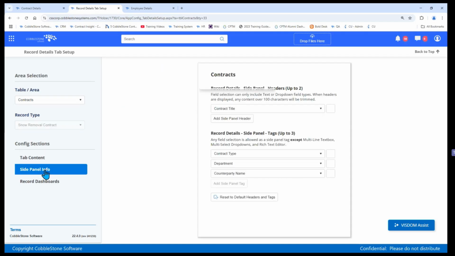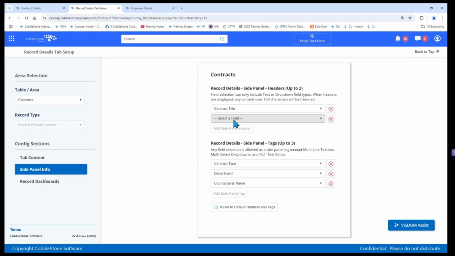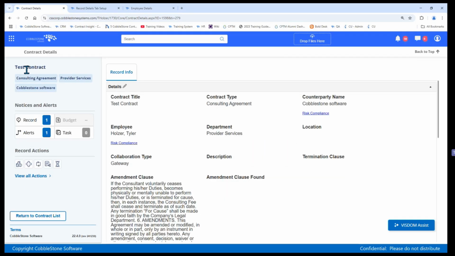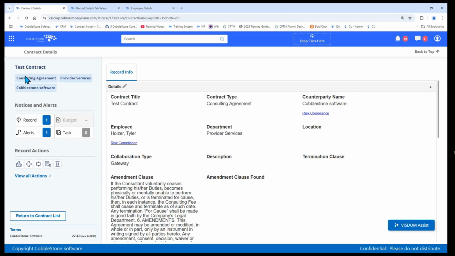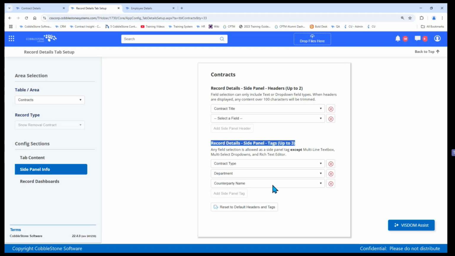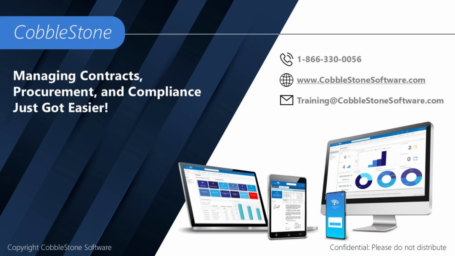Now quickly, let's talk about the side panel information. It's pretty straightforward. This just allows me to choose up to 2 headers. Right now I just have the contract title. If I want to add another one, I could, and this would just be added to the title up here. Similar, we have side panel tags. I have 3 applied: contract type, department, and counterparty name. Right, these 3. And if I want to remove them and add new ones, I could. And that covers everything we need to know about the tabbed record detail screens in Cobblestone Contract Insight.